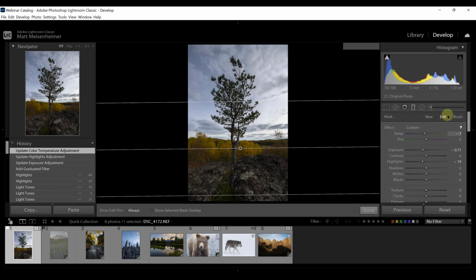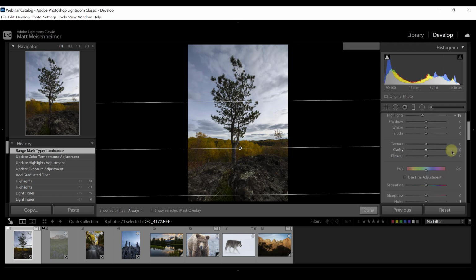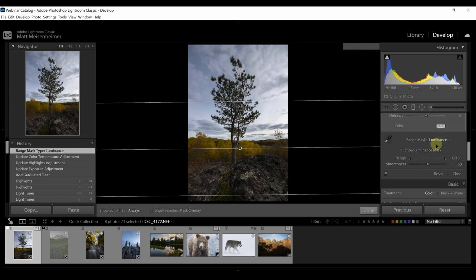Well, the very cool thing with the graduated filter, with the radial filter and adjustment brush as well, is we can go to the very bottom, and there's an option for range mask. So we have two options we can use. We can choose color or luminance. So I'm going to choose luminance, and luminance means I can basically control where this grad filter applies its effect, being this darkening adjustment. So I can choose where that effect's applied according to the luminance of the image.